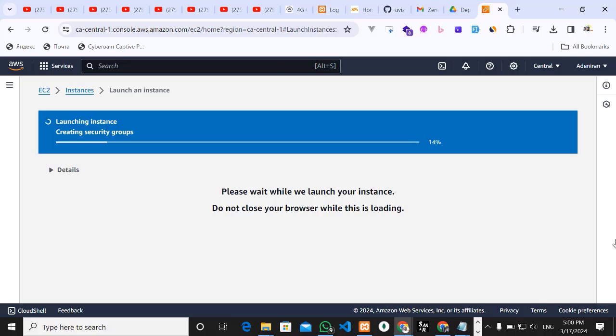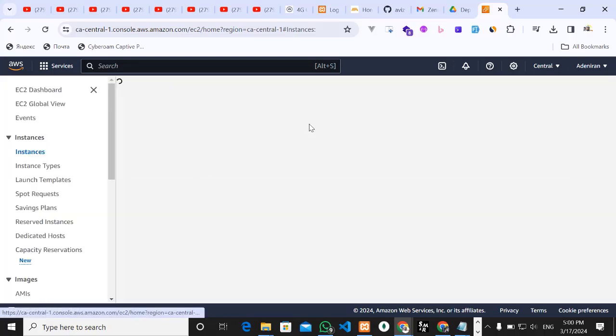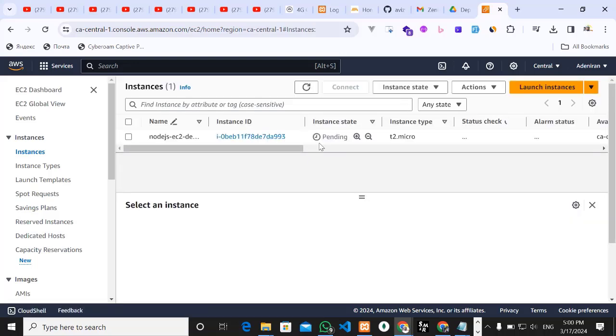You just be patient for this thing to load. It's still loading. So now just click on the instance to check. It's still pending. Be patient until it's running. You can refresh it, and refresh again. Now it's running fine. After it's running, the next thing you need to do is connect to your instance.